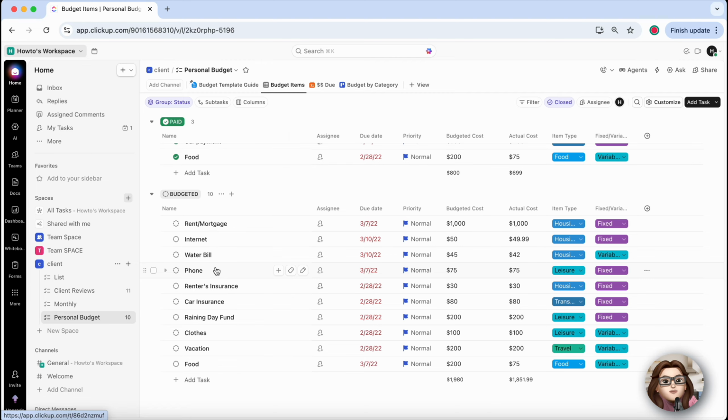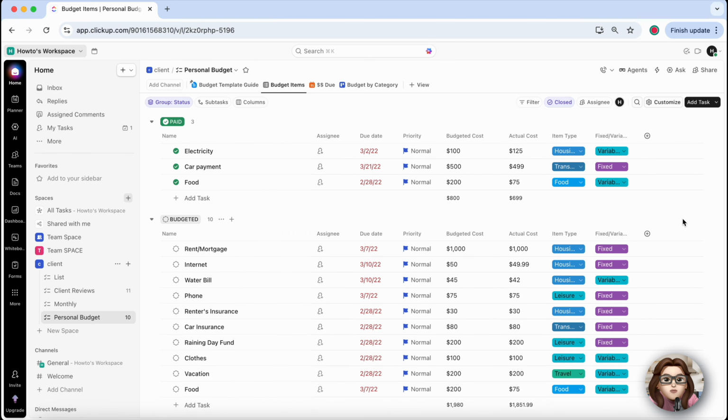As you update your list regularly, you'll start to see patterns in your spending and gain better control over your finances. And that's it. You now have a simple, powerful budgeting system inside ClickUp that helps you stay organized and make smarter financial decisions.